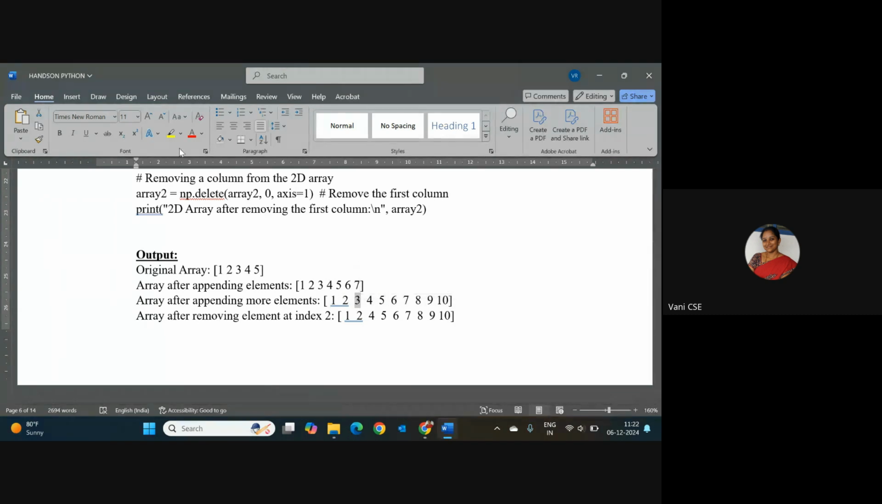So if you call np.delete of this array with 1, 2, the element present at the index position 2 will be removed. So what will be removed now? 3 gets removed. So this is my output after that element is deleted at the index 2. I'll be having 1, 2, 3 goes deleted, 4, 5, 6, 7, 8. This is my output in array 1 after that deletion.